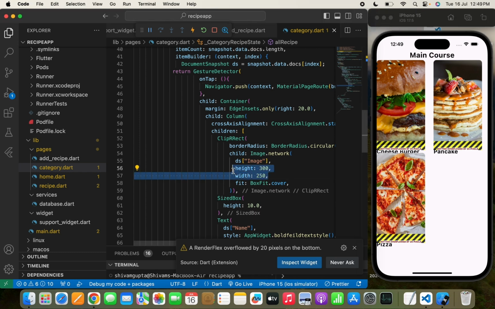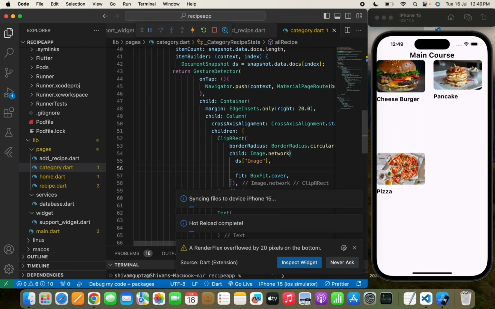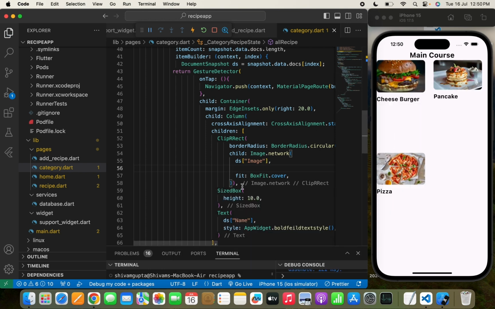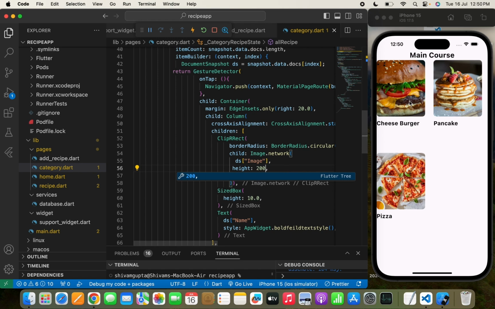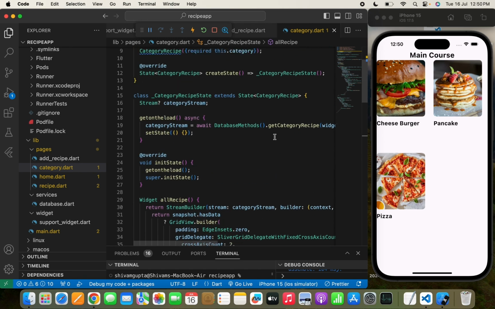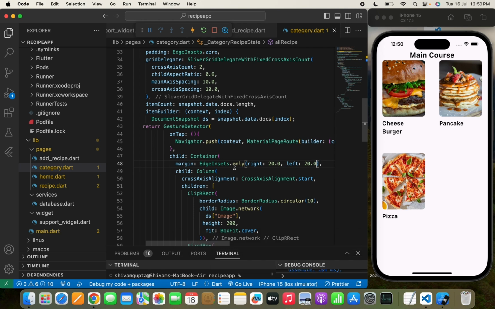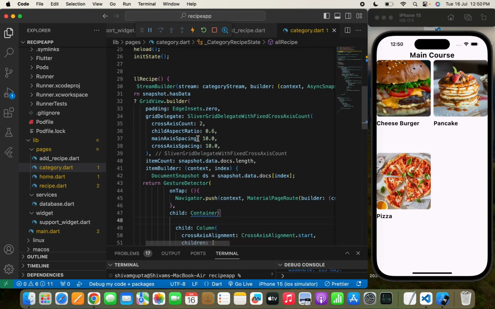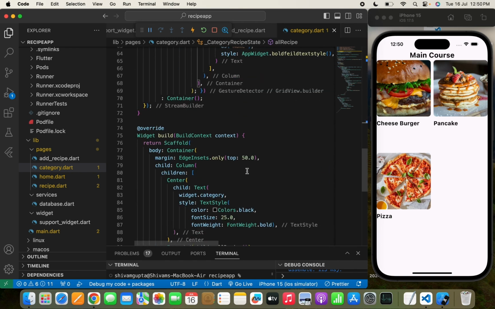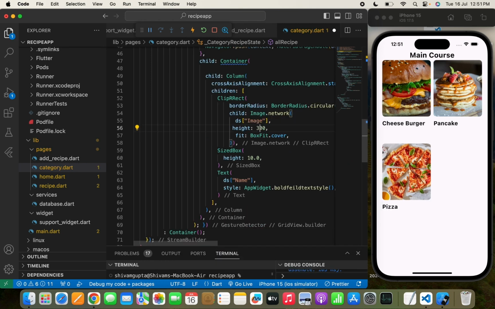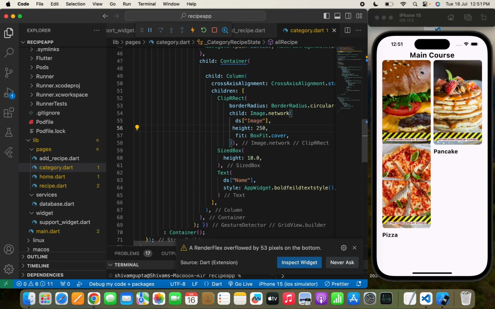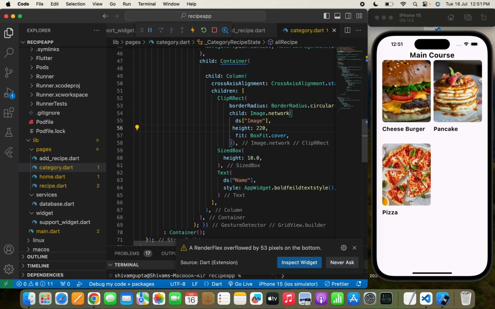Now you can do one thing: you can simply remove this fixed height and width, and it is too small. Maybe we can increase the height up to 200, and we can just pass some spacing. So we'll write from the left 20.0. Remove this one because there is already spacing given, so we just need to pass the spacing over here. So we'll pass left 20.0 and from the right 20.0. If you want, you can also increase the size up to 300, which will be too much, maybe 250 or 220. Yeah, so here it is, and here you can see the three recipes in the main course.